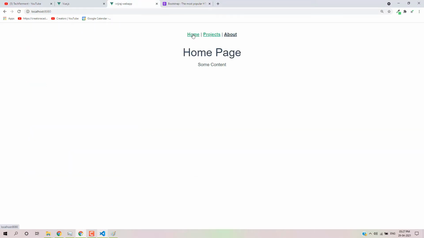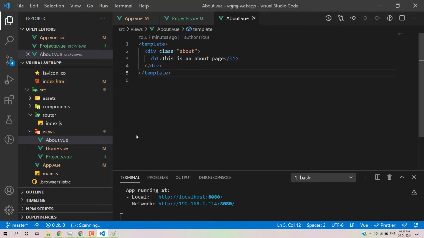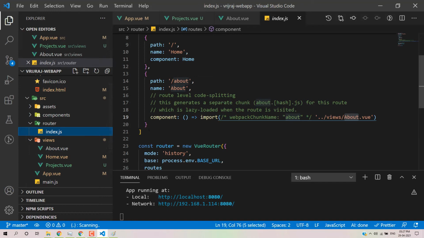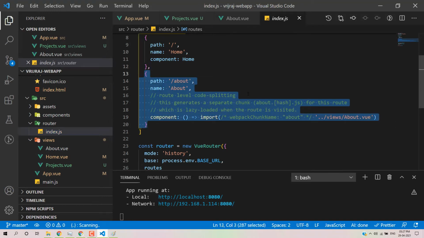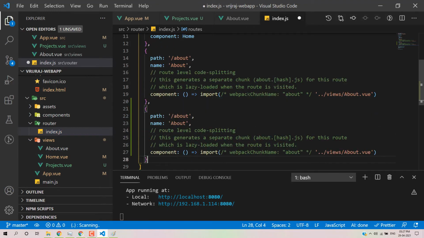So we have home page and project page. So I can navigate to the home page and about page, but I cannot navigate to the project page because we need to add this project related configuration file here. So I'll just copy this entire logic. I will paste it here, and the path name is project. So I'll just use projects, and this one is for project.